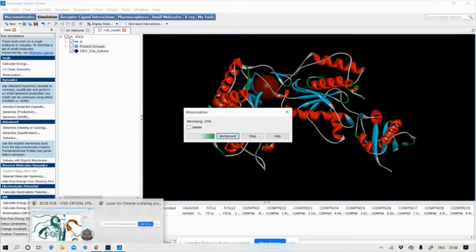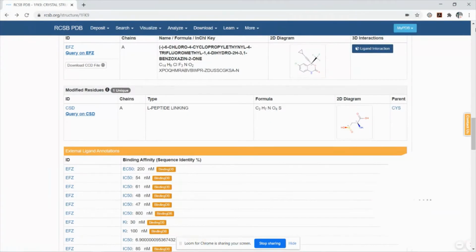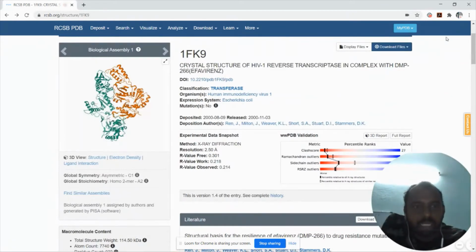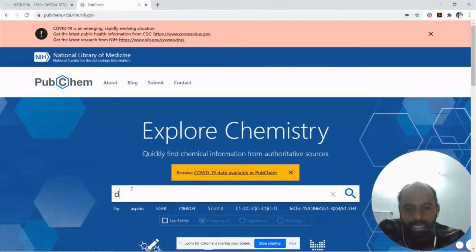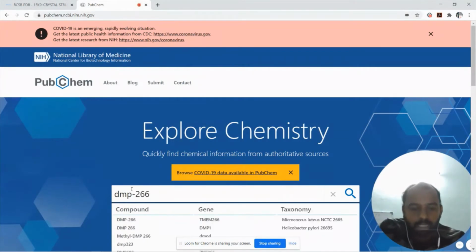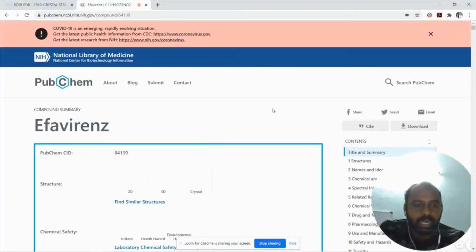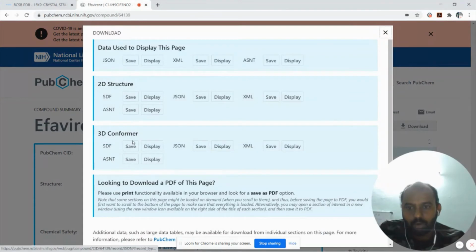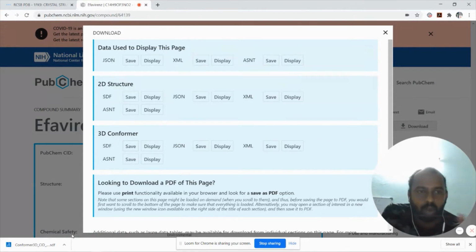Let us go back to the Protein Data Bank and see what the co-crystal ligand is. This co-crystal ligand is DMP266. So let us download the DMP266 from the PubChem database. I just click enter. By doing so, I got the efavirenz ligand. Now this ligand I will just download. This downloaded file is only the 3-dimensional structure. Now my 3-dimensional structure is ready for docking.